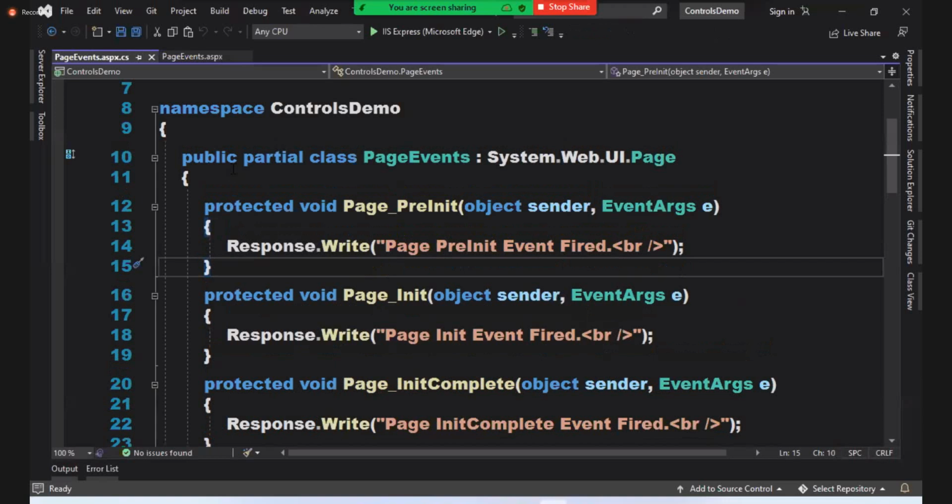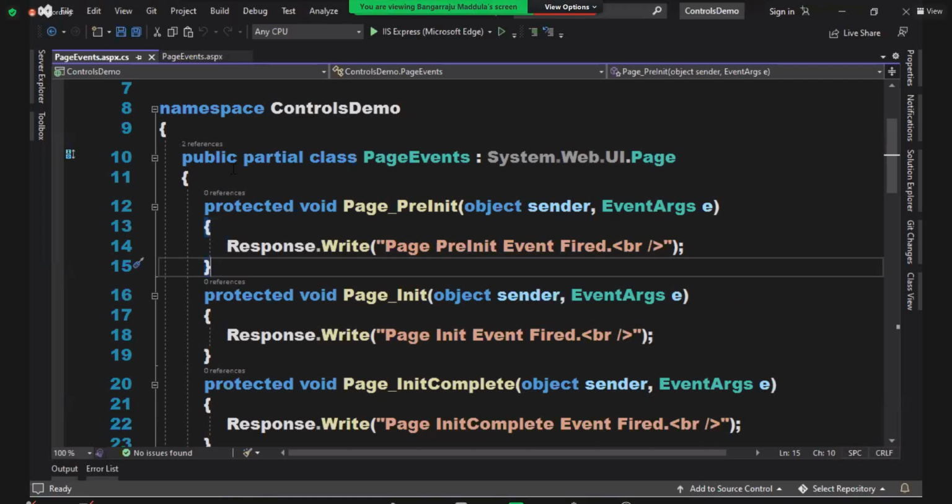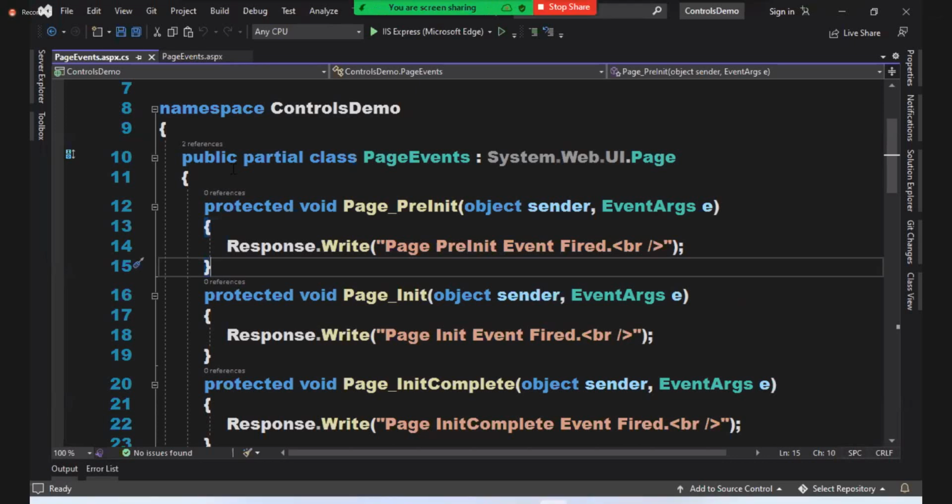Init complete, preload, load complete, pre-render complete, save state complete, and finally we have unload. So we checked what happens under each and every one of these events, how the appropriate events are going to fire.